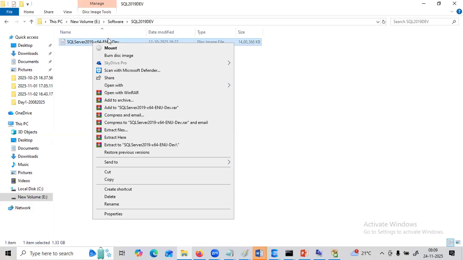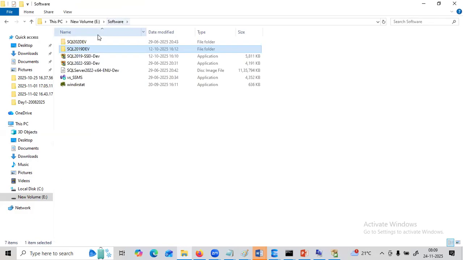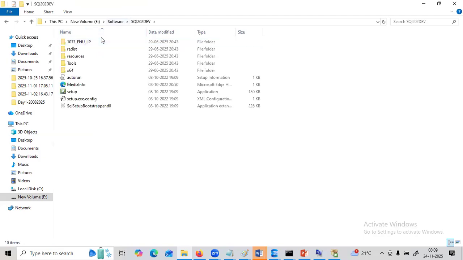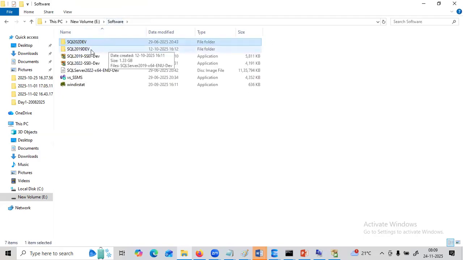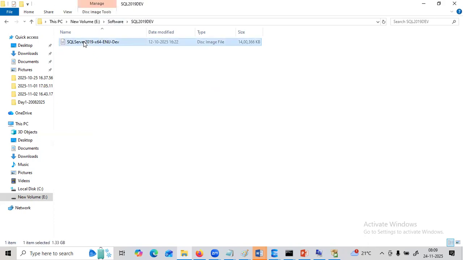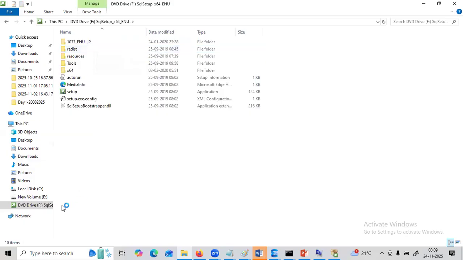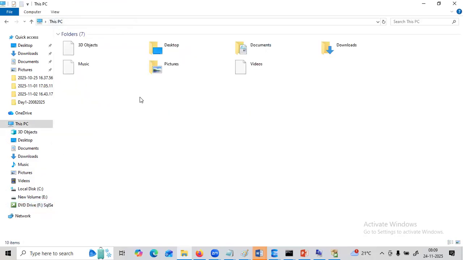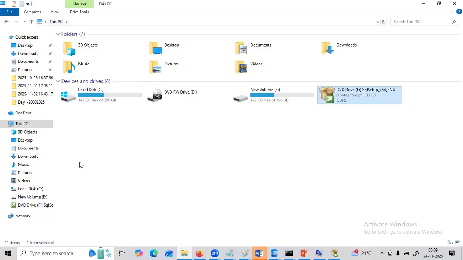Once we mount it, the software will come outside and provide some binaries. Let me mount it so that you can understand. Right click, mount. Mount means we can see an F drive. Previously we didn't see the F drive. When we click mount, it will be mounted as an F drive.